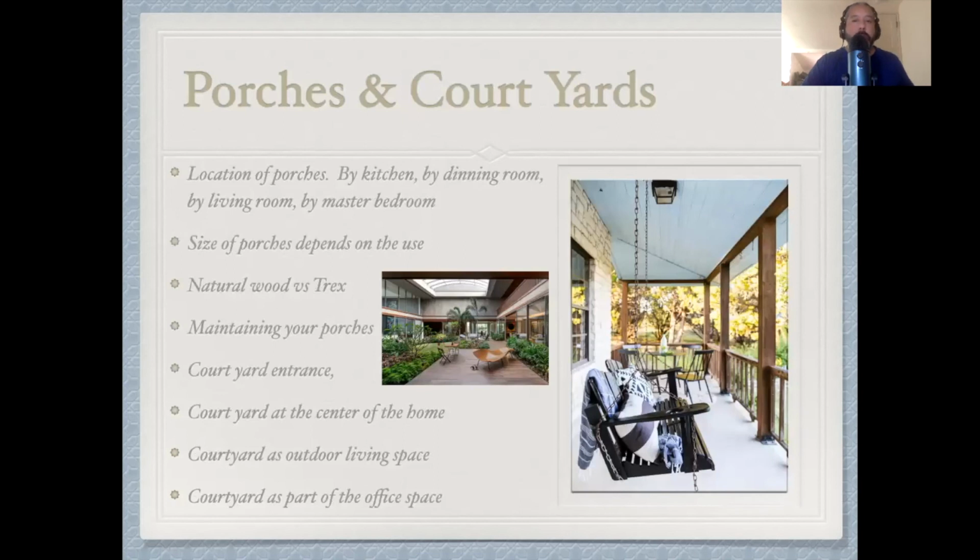All right, porches and courtyards. Location of porches is important. You want to make sure it's near a kitchen, dining room, or living room area, or by the master bedroom. So think about where the location for your porches would be if you want to use those as exterior living space. The size of the porches depends on the use, so you don't need a huge porch if you're just going to go outside and use it as a smoking porch. You want to think about natural wood versus Trex, which is just composite wood. It's not real. It's like plastic or fiberglass.